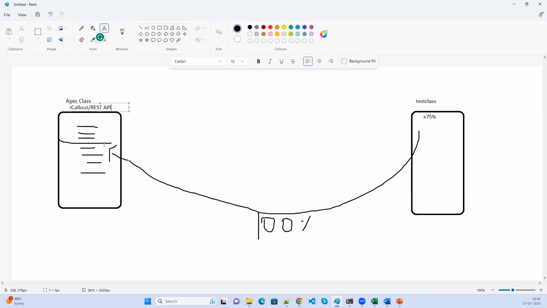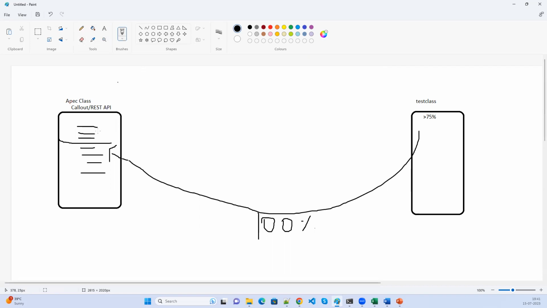If I do that, every time the test class is executed, whether you are pushing the code from one org to another or just cross-verifying whether it is running, we would have to call the actual API from here, where a third party is involved. So I don't want to call it for the test classes.